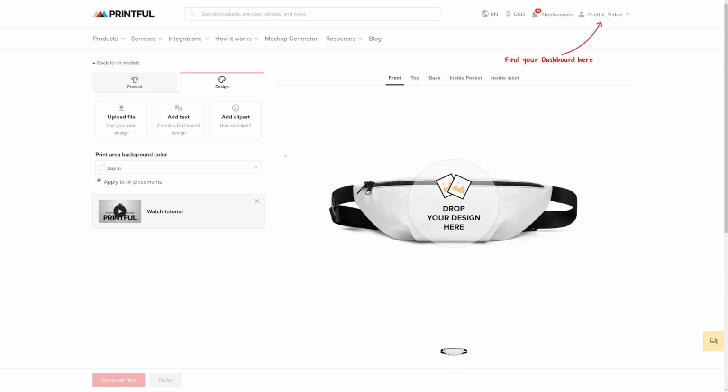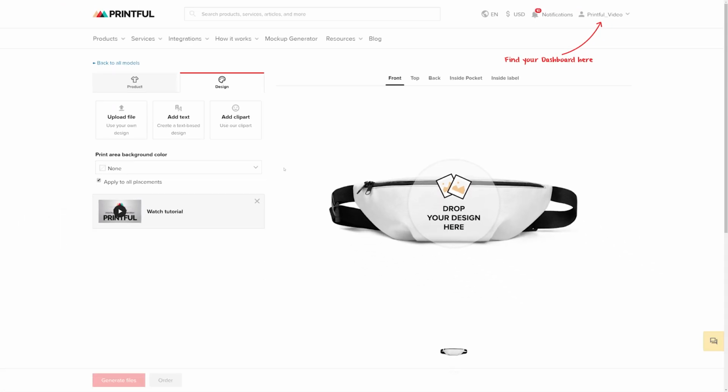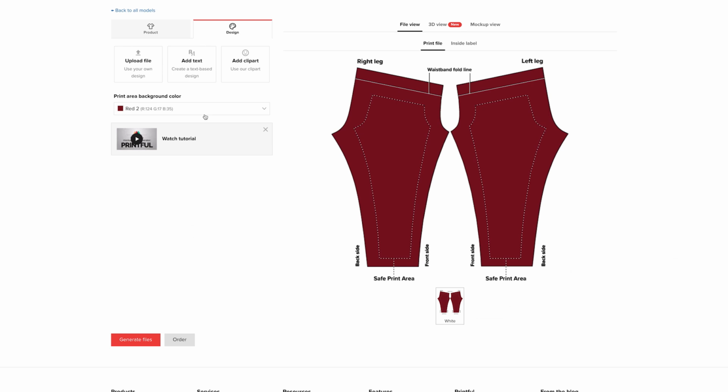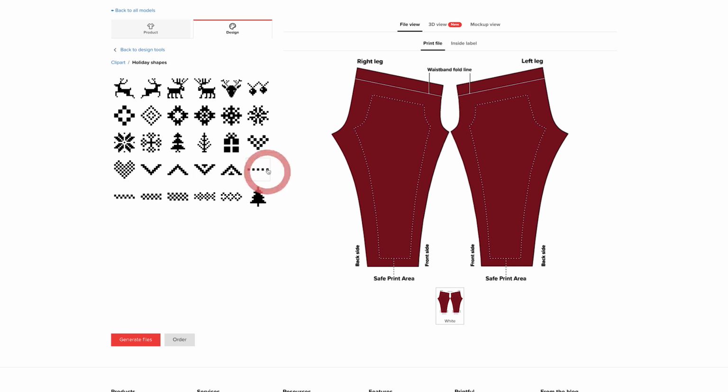On some products, like the all-over fanny pack, you'll notice the Apply to All Placements checkbox that's selected by default. This means that the chosen color will be applied to the entire design, like you see here. Next, I'll click on the Add Clip Art tab. And from the holiday shapes, I'll select this element and drag it over to my print file view.